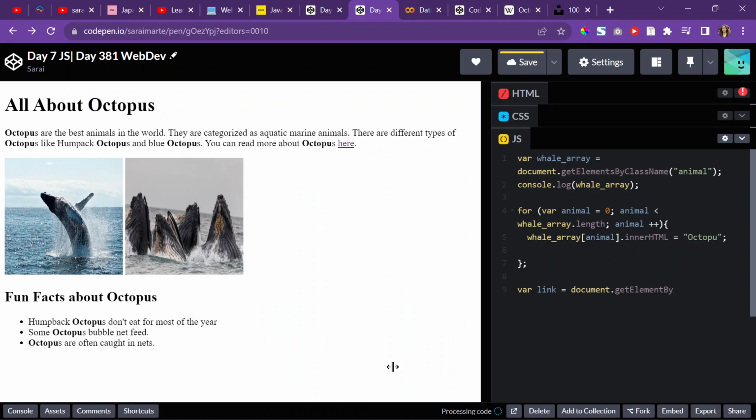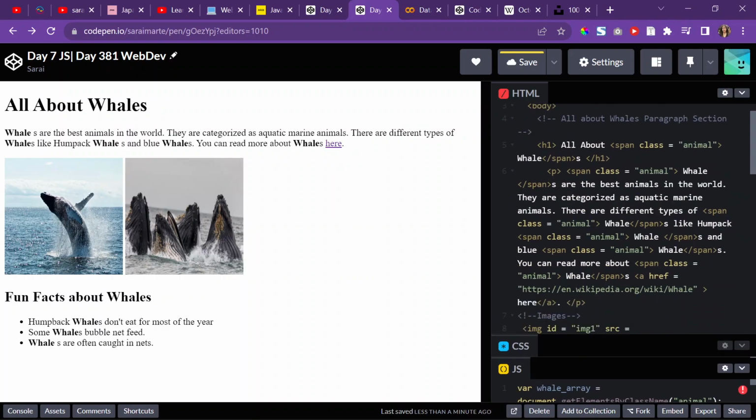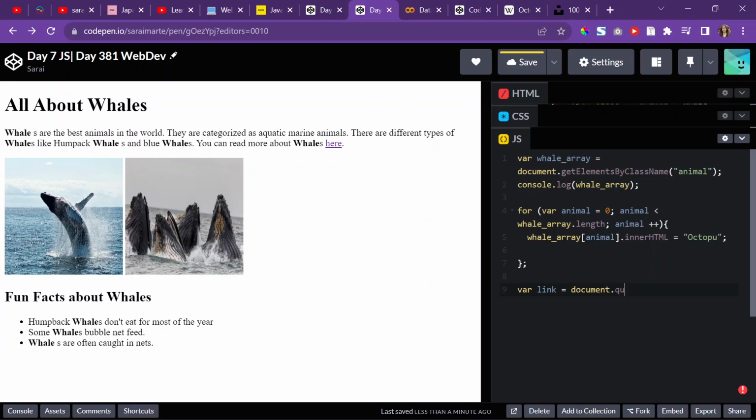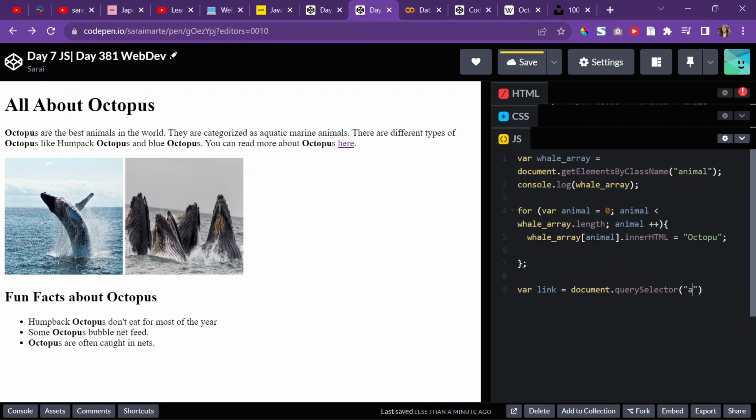by, well, I could do get element by ID, but I don't have it set as an ID. I believe I didn't give it an ID. So what I'll do is I'll do query selector, and I'll just put in A.